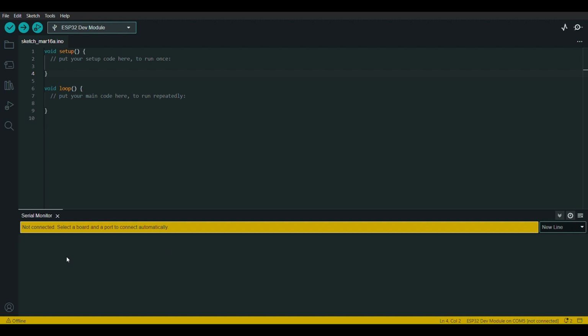Now you know your way around the Arduino IDE interface. Using this knowledge, you can start coding, testing and bringing your idea to life.